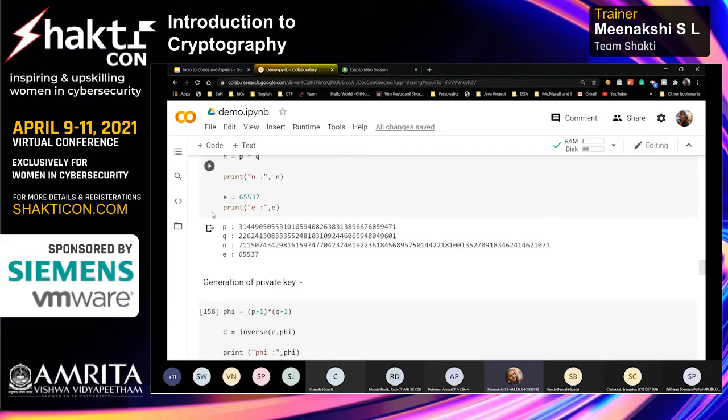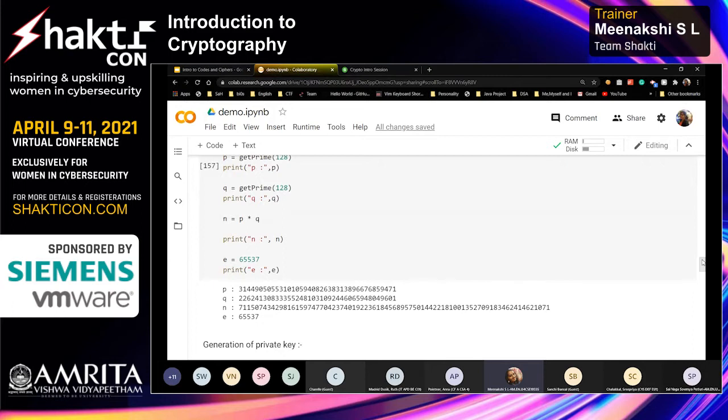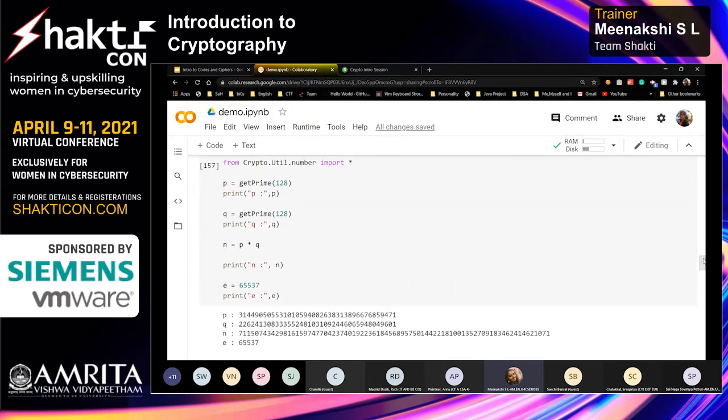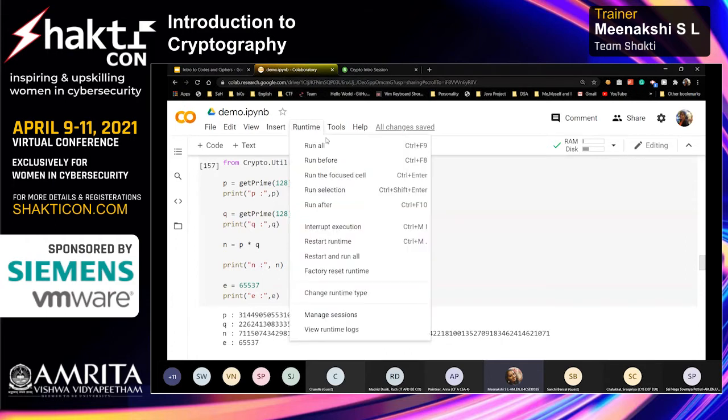You can try running it if you want. I'll pause for a bit. You could just open Colab. If you get an error here, it's because you didn't run the earlier function. So you just need to go to runtime and do run all, so the earlier packages would be installed.